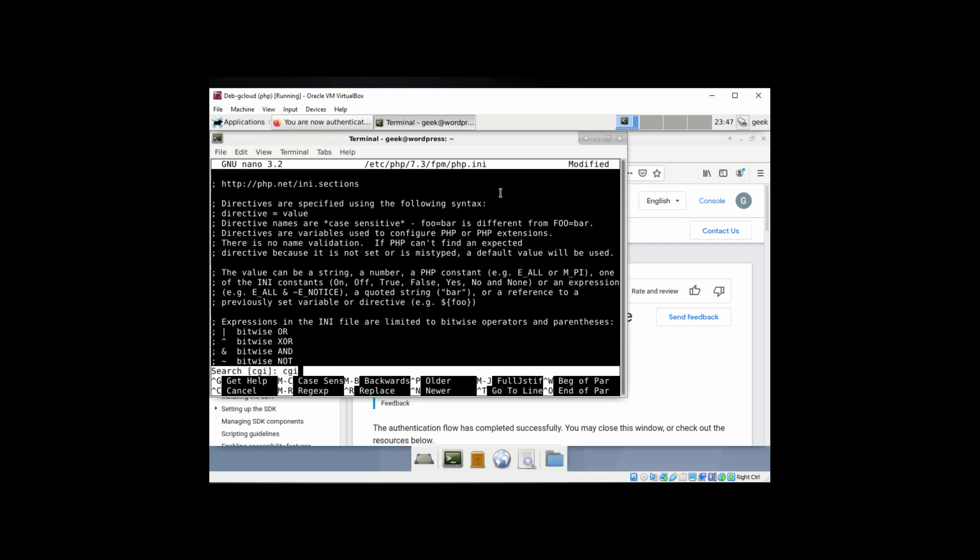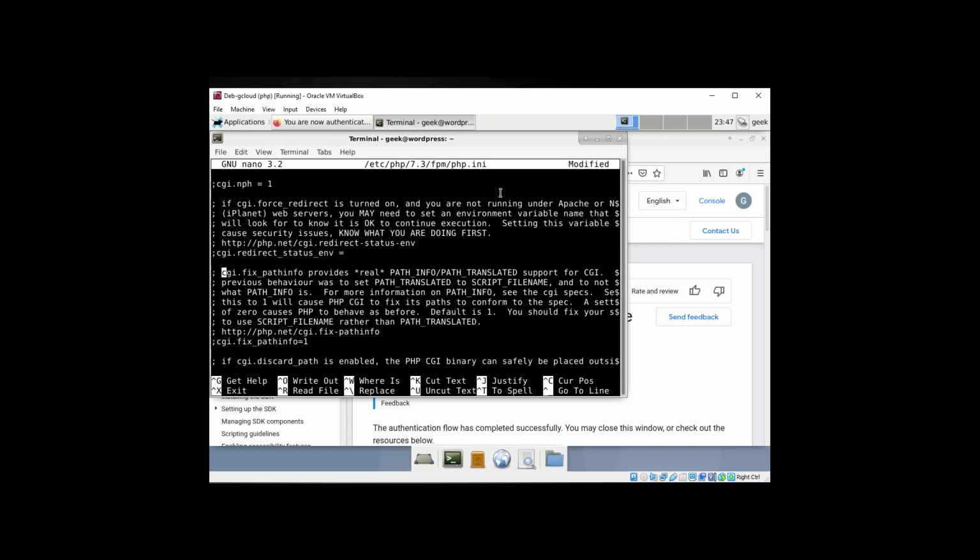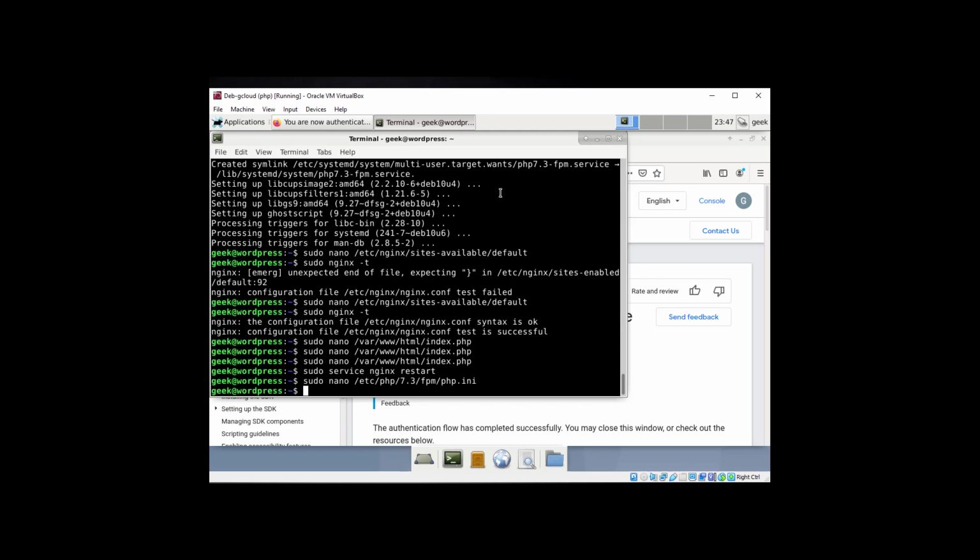Let's try CGI fix. Okay. We need to make this a 0. So this just tells the web server not to try to execute scripts that are similar in name, to only execute what it should execute. With that, I think we're good. So that's it for Nginx, PHP.